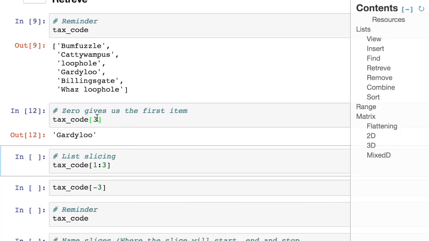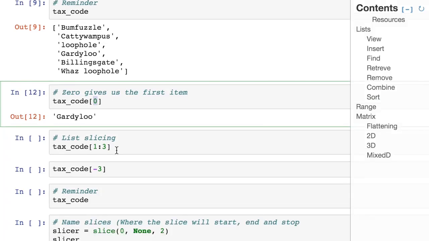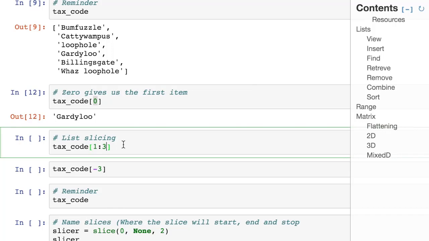So this is a way to pull out the 3rd element or the 2nd element from our list. And we can also slice out groups. Very commonly, you're going to want a range of things. So here we want 1 through 3. Now remember, our 0 indexing makes this a little confusing.